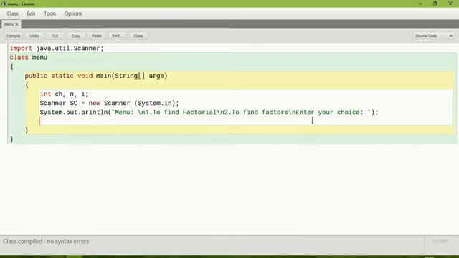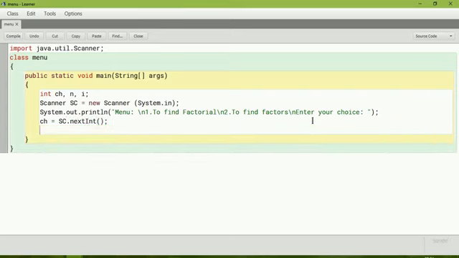Now we will take the input from the user, that is we have given as choice, right? ch is equal to sc dot nextInt of. After taking the choice from the user, we have to take a decision to which choice to be executed. For that we will use switch case here. So switch, then that will be choice here.